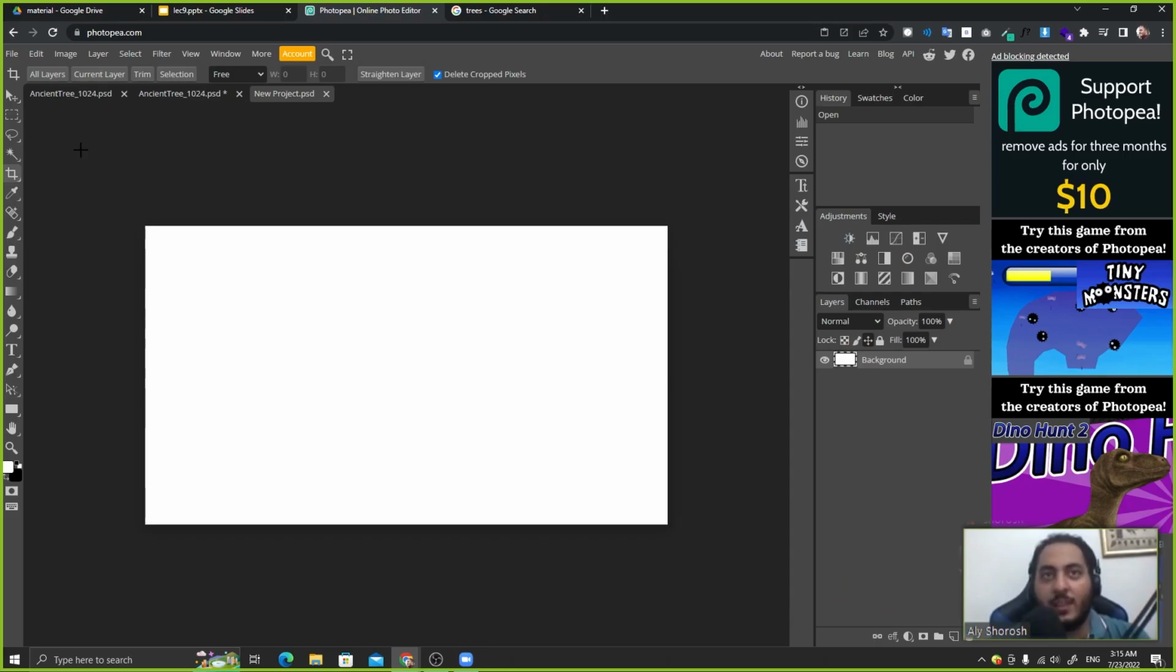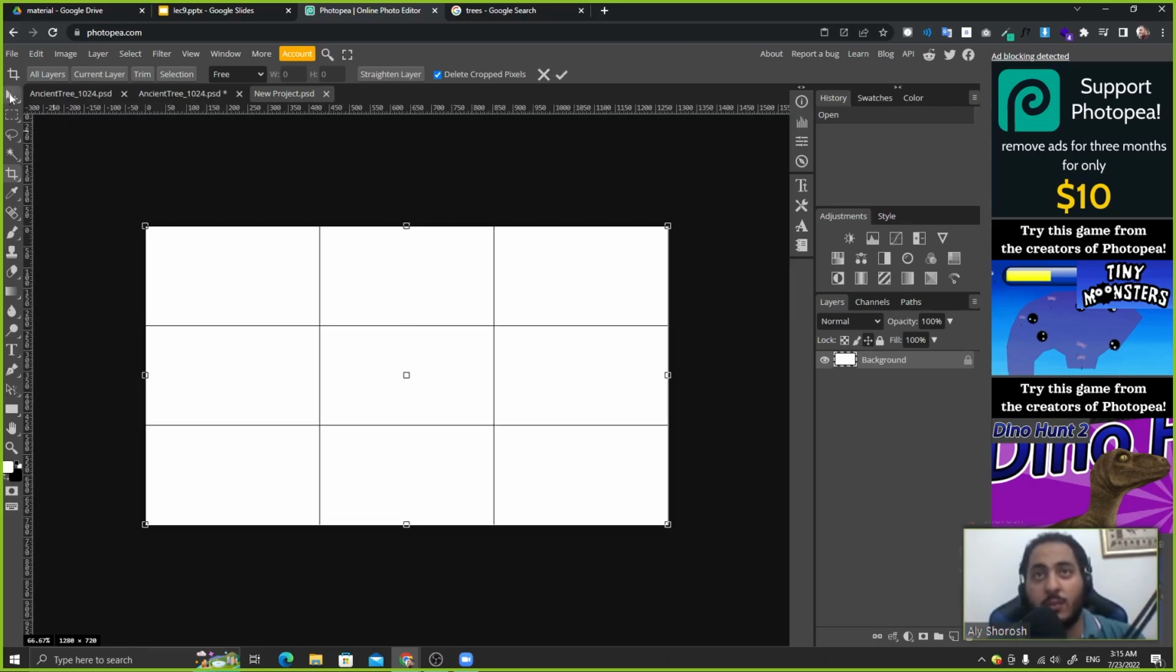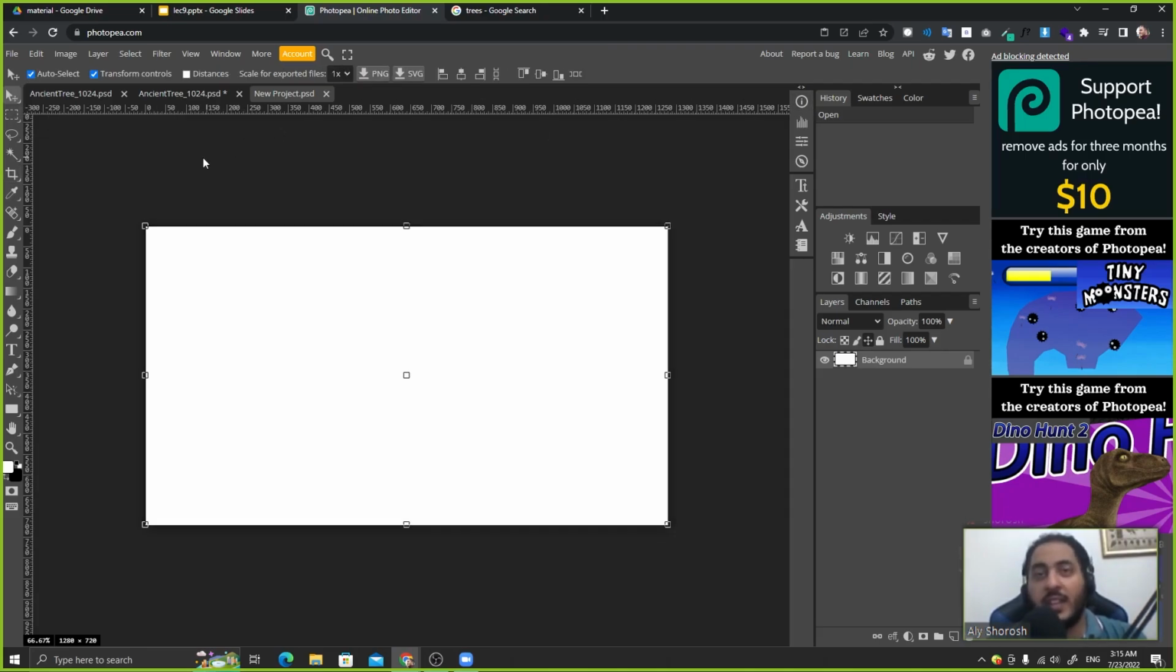Okay, now we have a new project. So I want now to make my rulers. How to make it? I can click on the keyboard, hold Control, and then click R like this, and now I can see my rulers here. And I can hold Control and then click R to remove it.